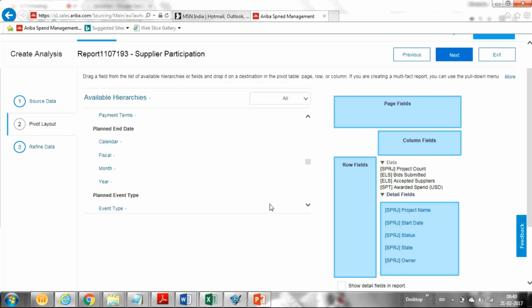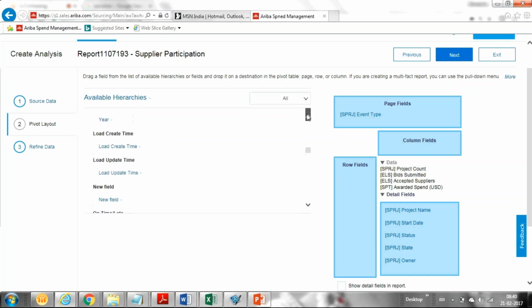So I'm selecting one event type. Where it should populate, whether it should populate on page field or row field or column field. As it's selected on page field, it's populated on page field. So it will show according to this hierarchy. It will show the report. I'll show you how a report will be generated. Then it will come into picture. Event type. I'll take commodity, second one.